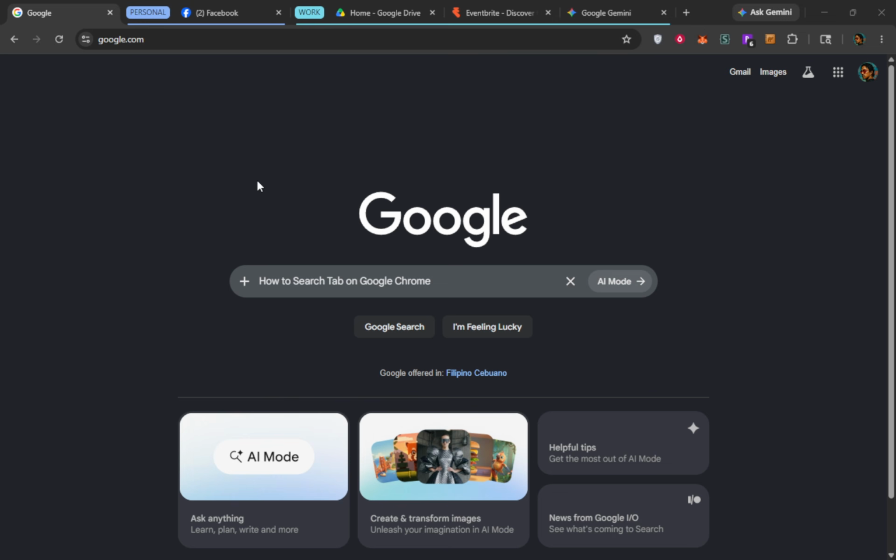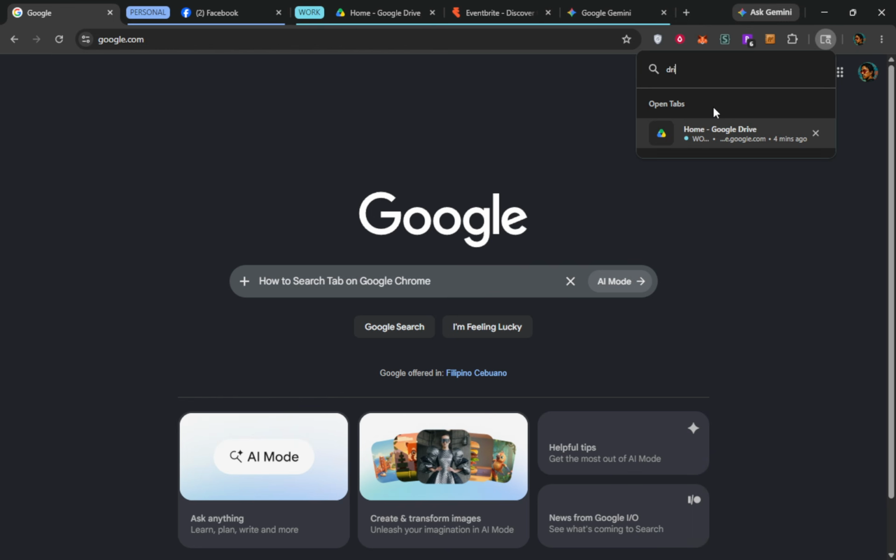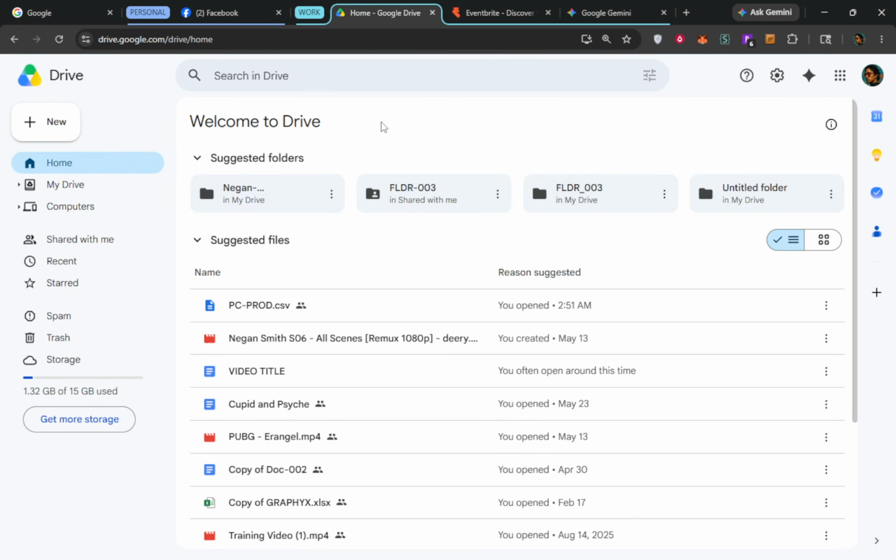First, the easiest method uses the tab search button. Open Google Chrome and look to the top right corner of the tab bar. You'll see a small down arrow or a magnifying glass icon. Click it and a panel appears listing all your open tabs, including those in other Chrome windows. Start typing a keyword from the page title or the site name. The list filters instantly, so even a partial word is enough. When you see the tab you want, click it to switch right away. This is perfect if you like using the mouse and want a quick overview of everything you have open.